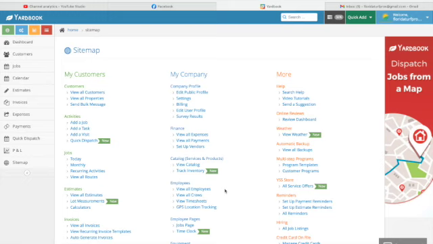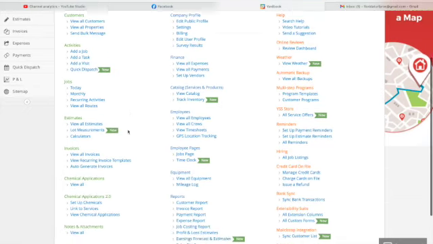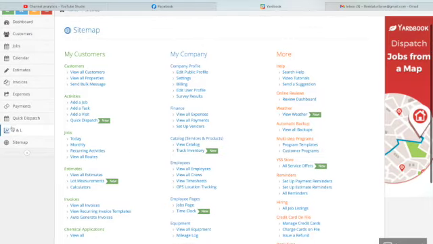Okay, so right here, this would be the site map. This is the page that I use to navigate most of the time. It's right here on the sidebar, site map.